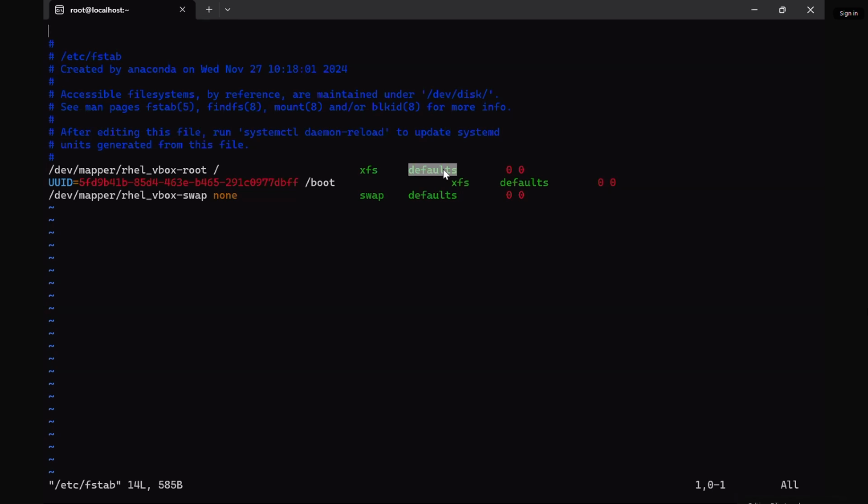We can also mount the NFS file system at boot time, so you need to define NFS here. Now we are using a normal partition, so we need to define defaults. And in the next field, you can see we always use zero.